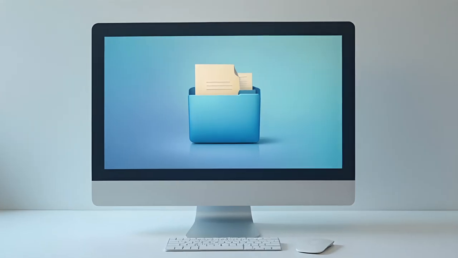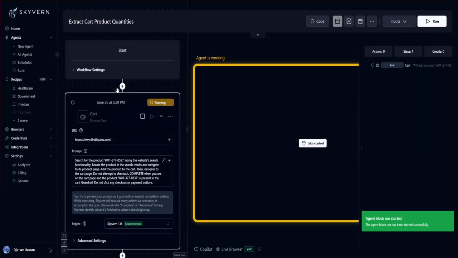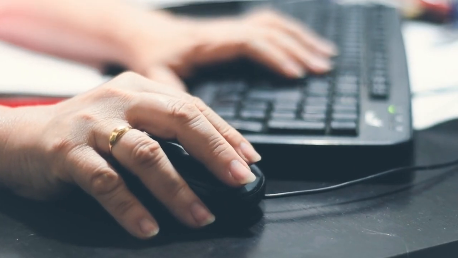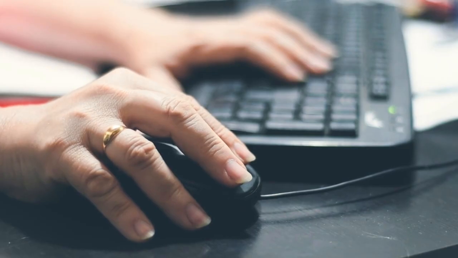Phase 4. Extraction and storage. Once the agent navigates to the final destination page, it reads the target data block, formats the findings into a structured layout, terminates the browser session cleanly, and dumps the payload into your local workspace.